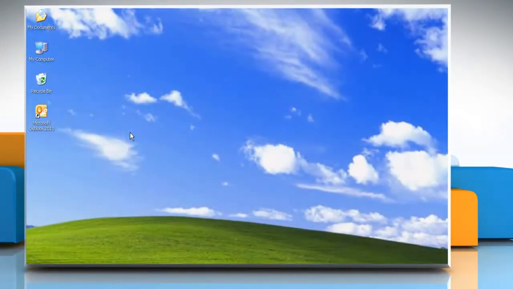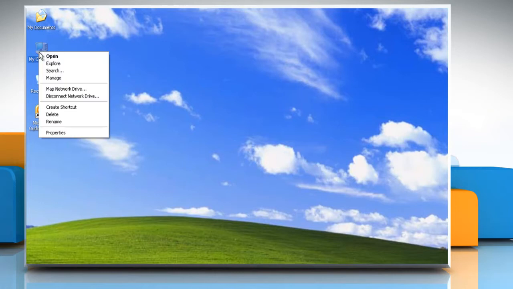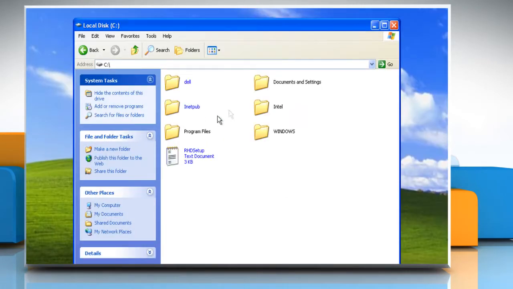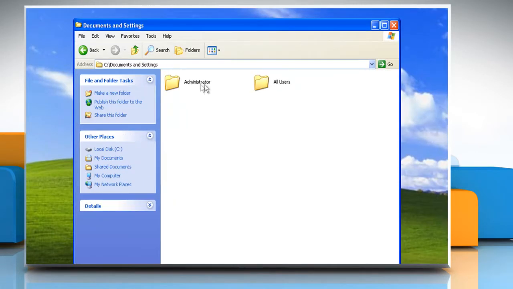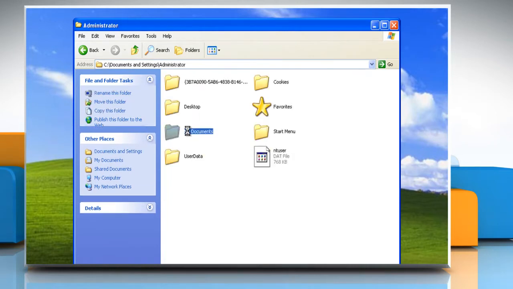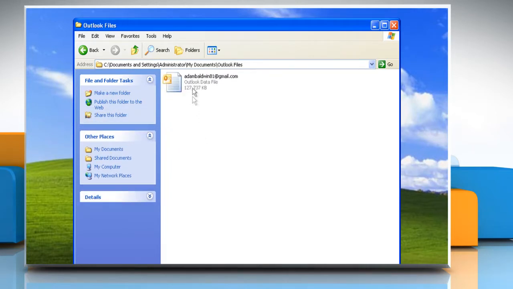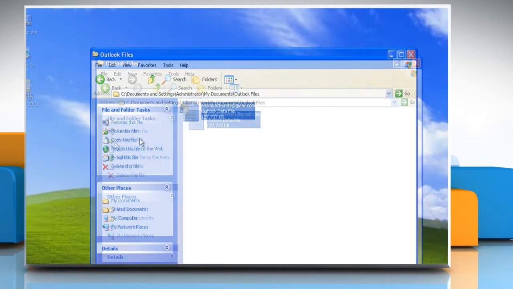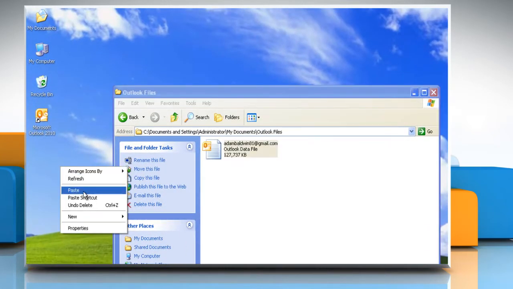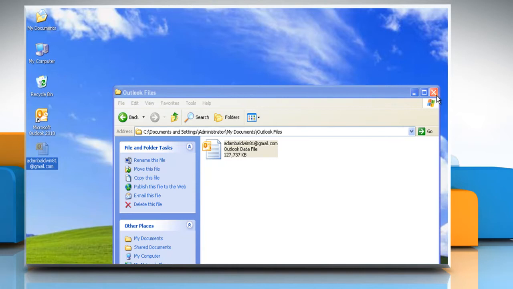To backup the PST file, make sure Outlook is closed. Navigate to C:, Documents and Settings, Your Username, My Documents, Outlook Files. Copy the PST file and paste it to the desired location, and then close the window.